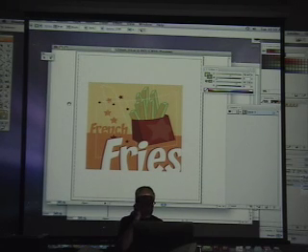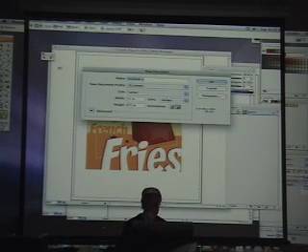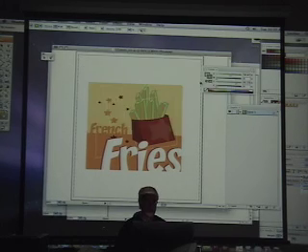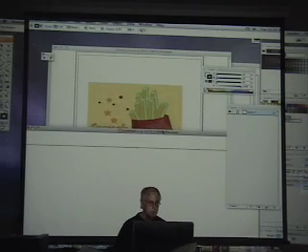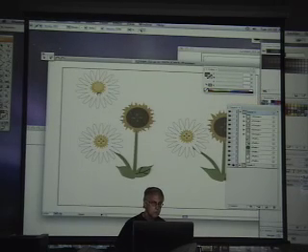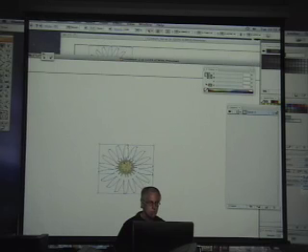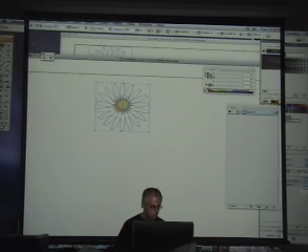Now, as far as duplicate, there's one little fun thing that I want to show you, to show you how you can think when you think in terms of repeating things. I'm going to create a new file. And I'm going to use the flower as an example. I want to take this one right here. So now I've got that flower in the illustration. And I'm going to shrink it a little bit.